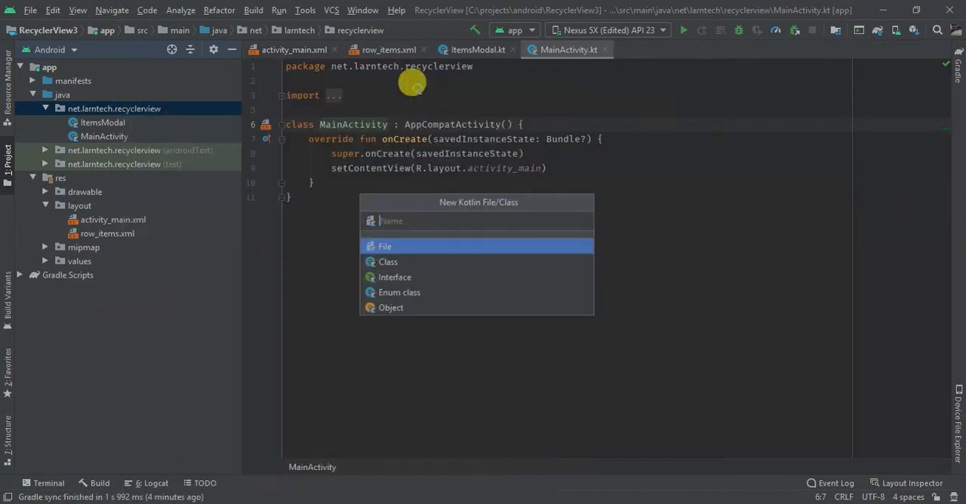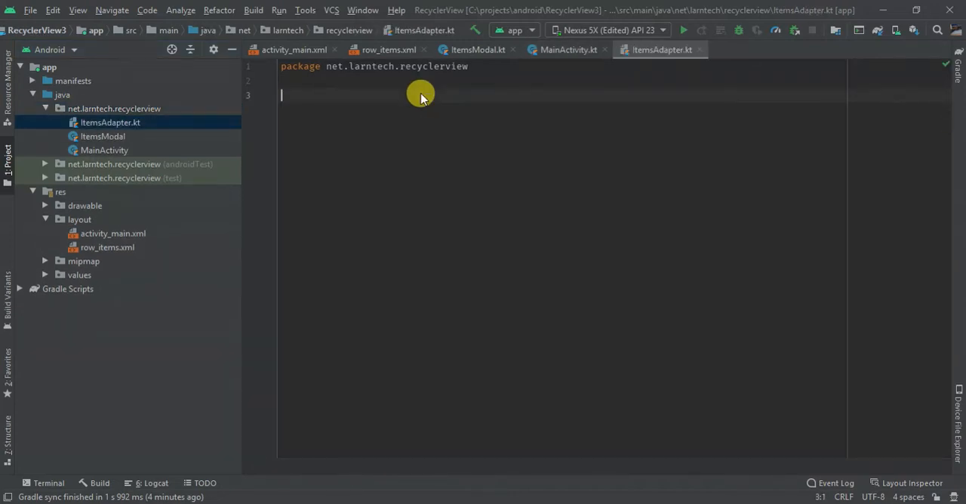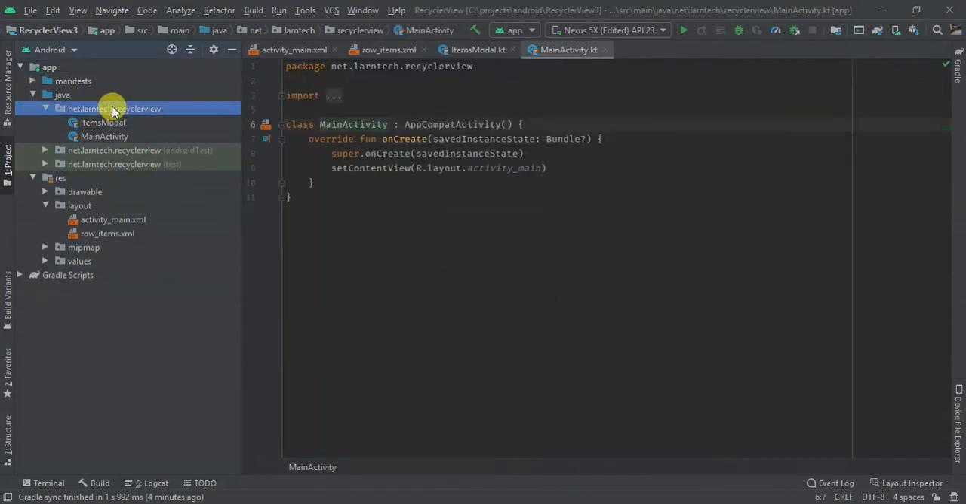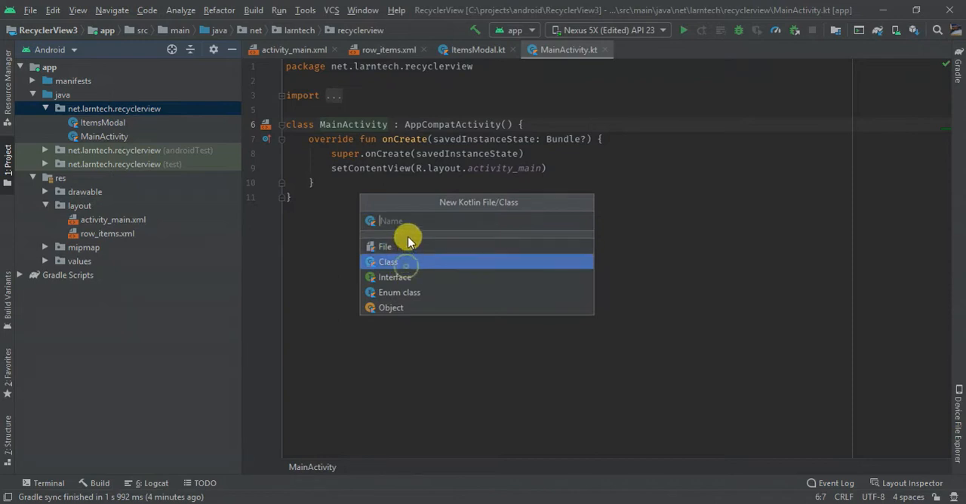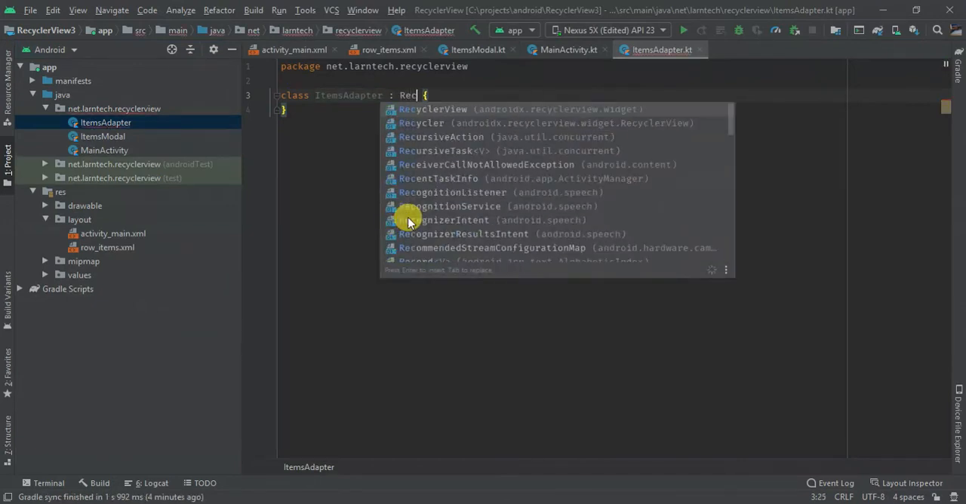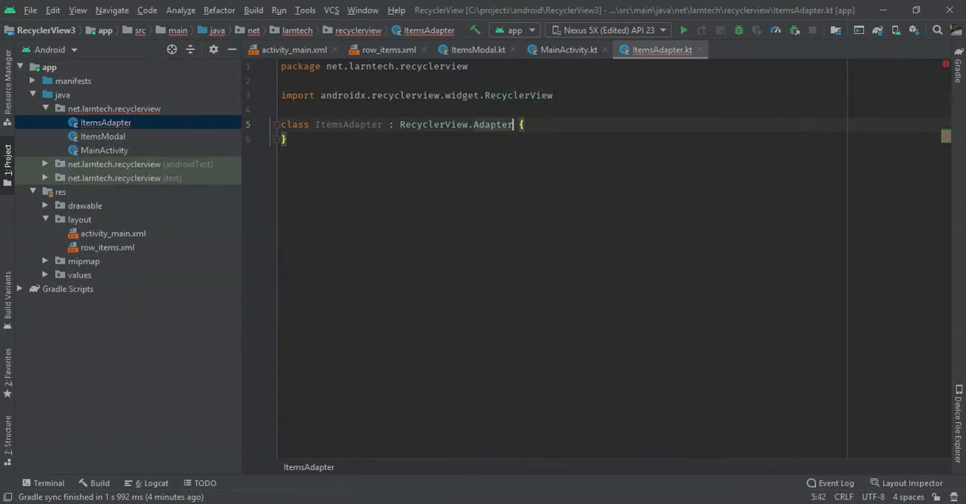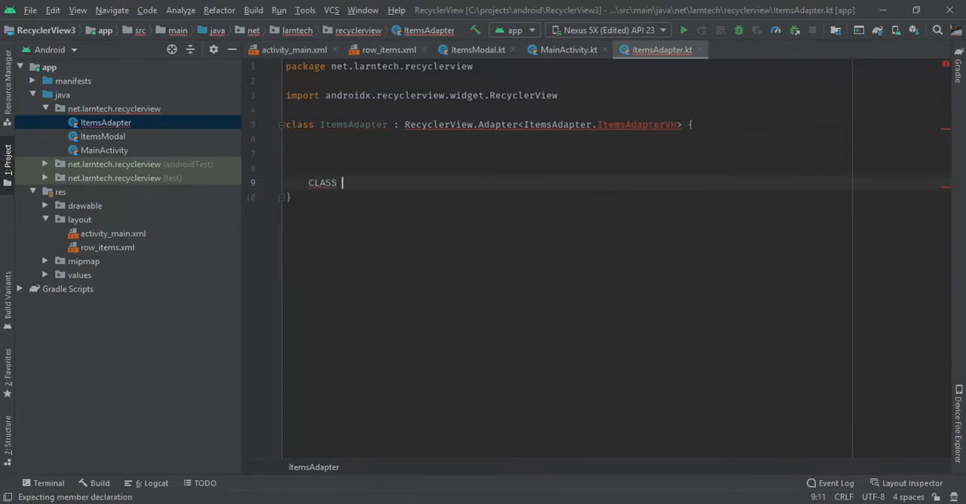I'm going to create my adapter here, items adapter. It's a class, so items adapter, and it's going to extend RecyclerView.Adapter, and within it I'm going to have ItemsAdapter.ItemsAdapterViewHolder. So I'm going to create an inner class here called ItemsAdapterViewHolder. And I'm going to extend RecyclerView.ViewHolder.